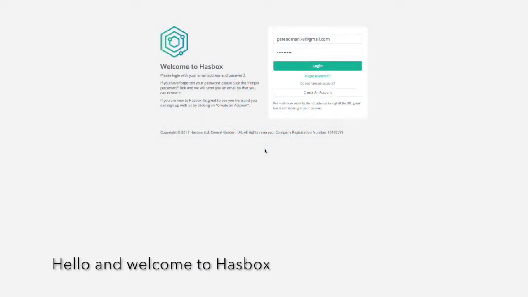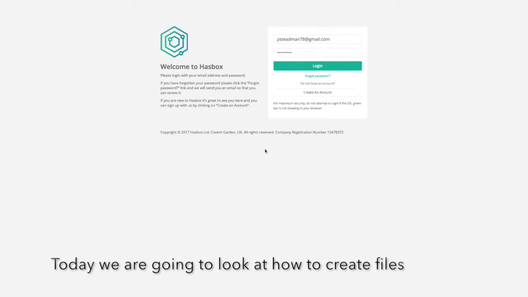Welcome to Hasbox. Today I'm going to show you how to create a file within Hasbox.